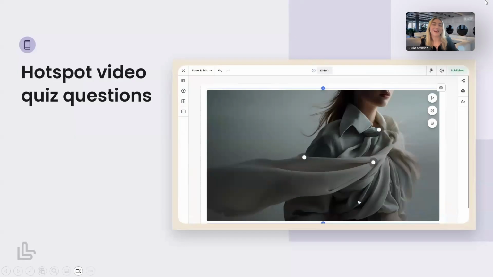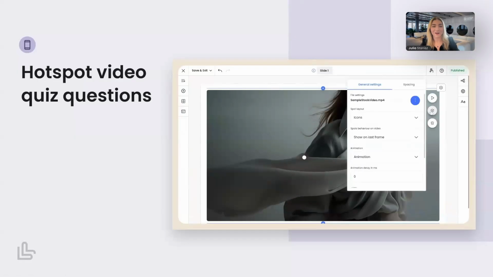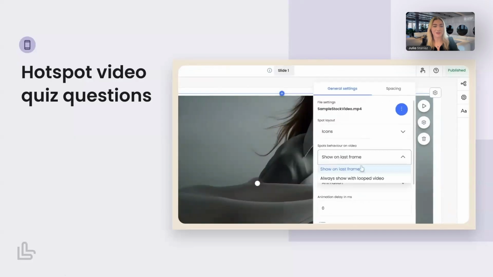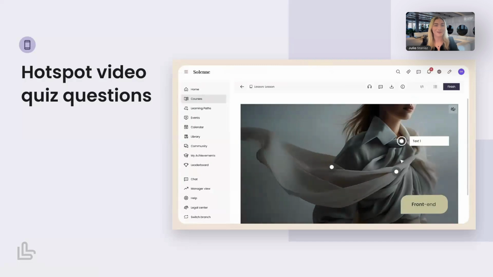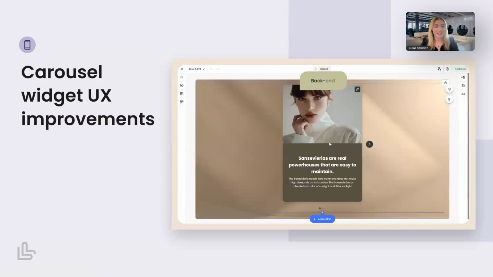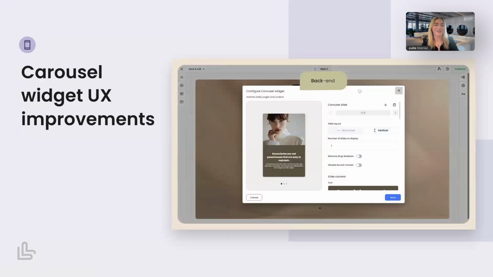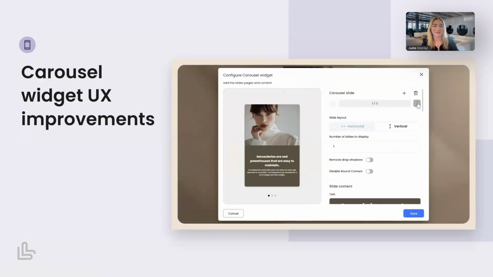Super helpful. Amazing. So we can now move on to our next point, which is the Carousel widget improvements, and we have quite a few of them as well. So here, over to you again, Gabor. I know you're excited about this one.